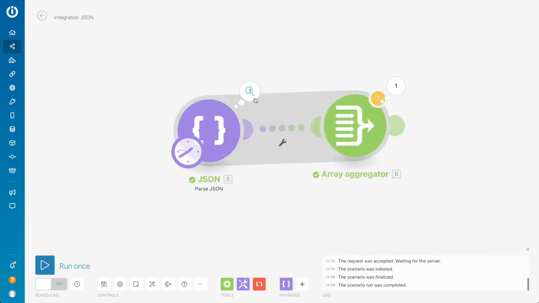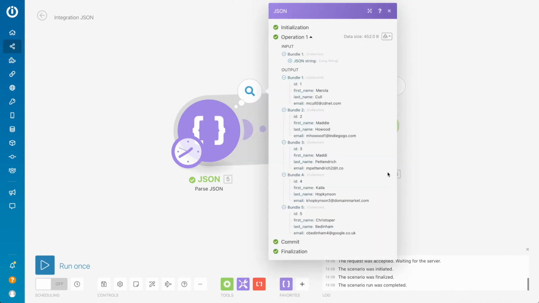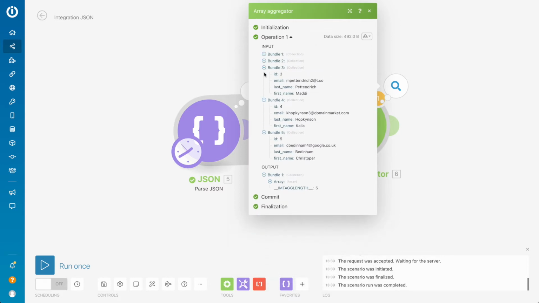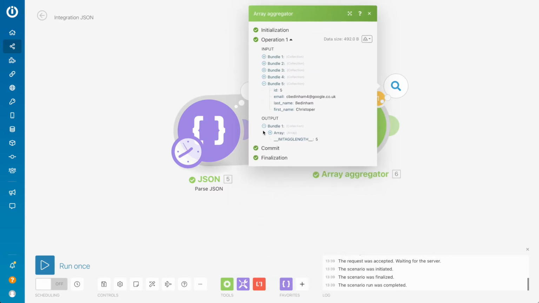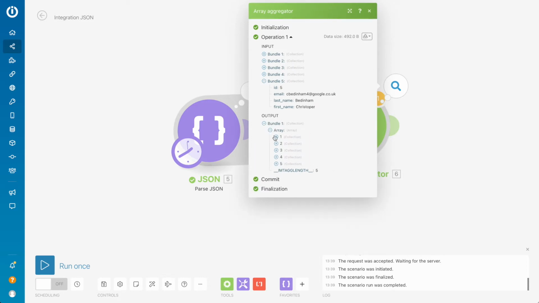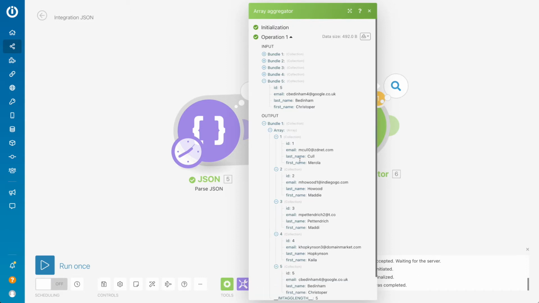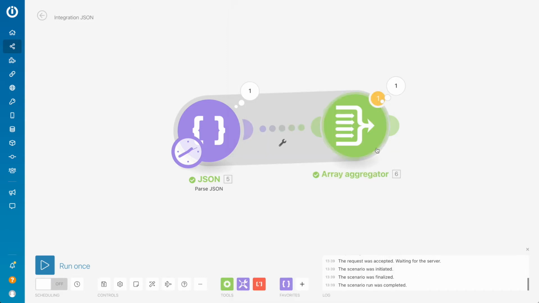So now what we have, the output is 5 bundles, then here the input is 5 bundles as well, so it comes from the JSON, and the output, as you can see, we have only 1 bundle, and it's an array that consists of 5 elements here. So now, instead of 5 objects, we only have 1 object with 5 collection values.